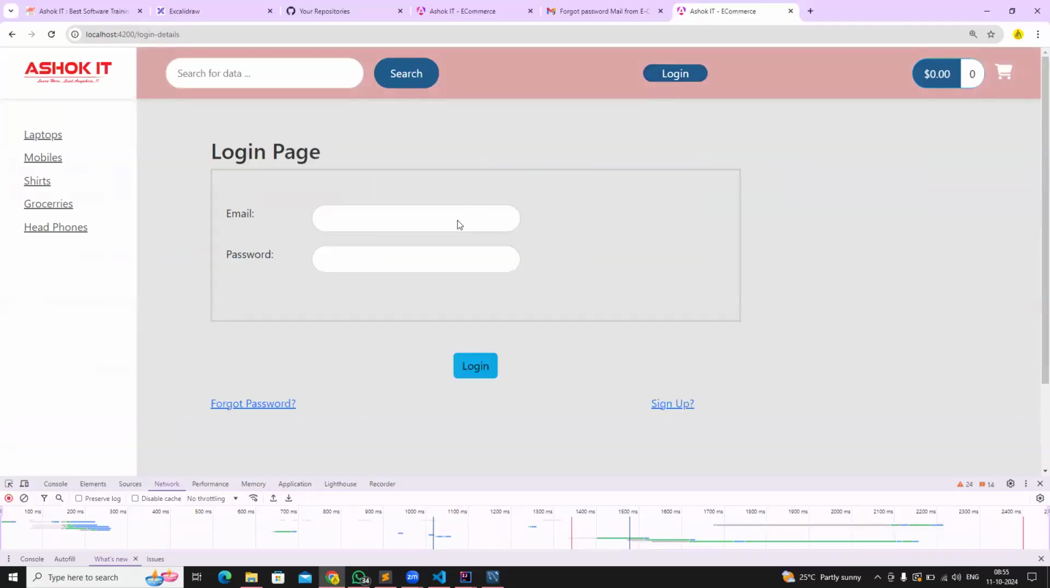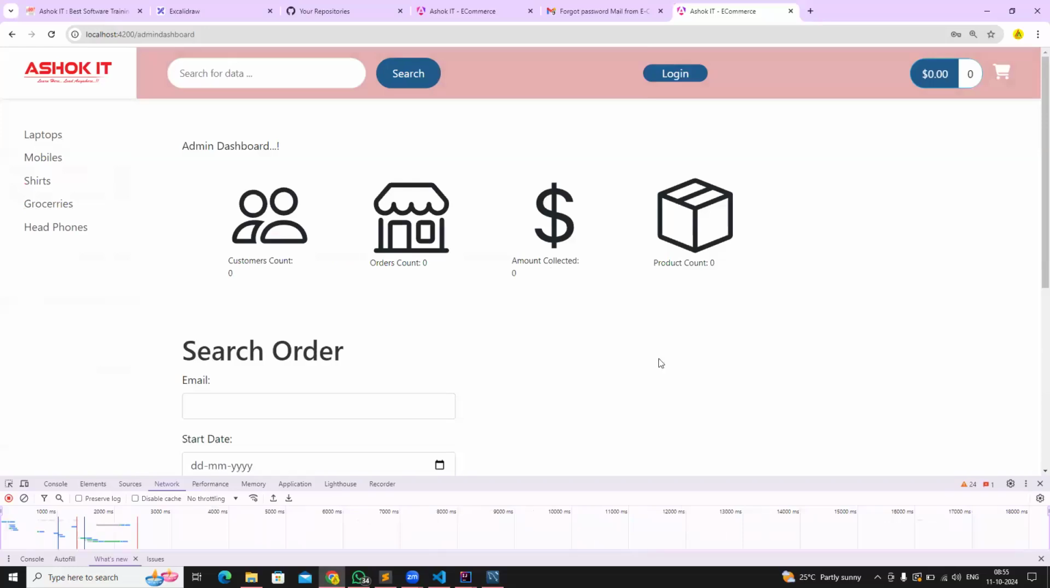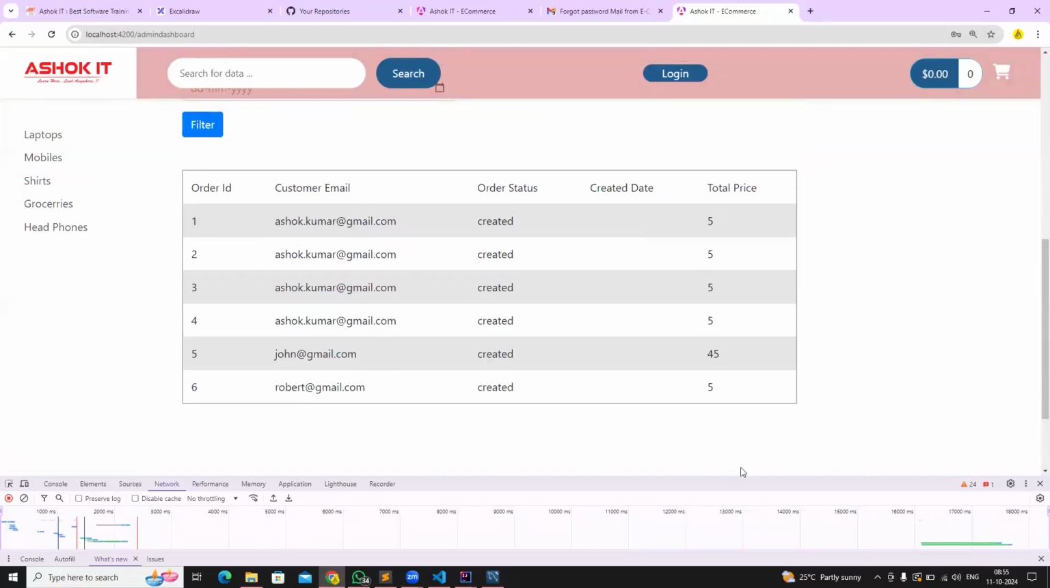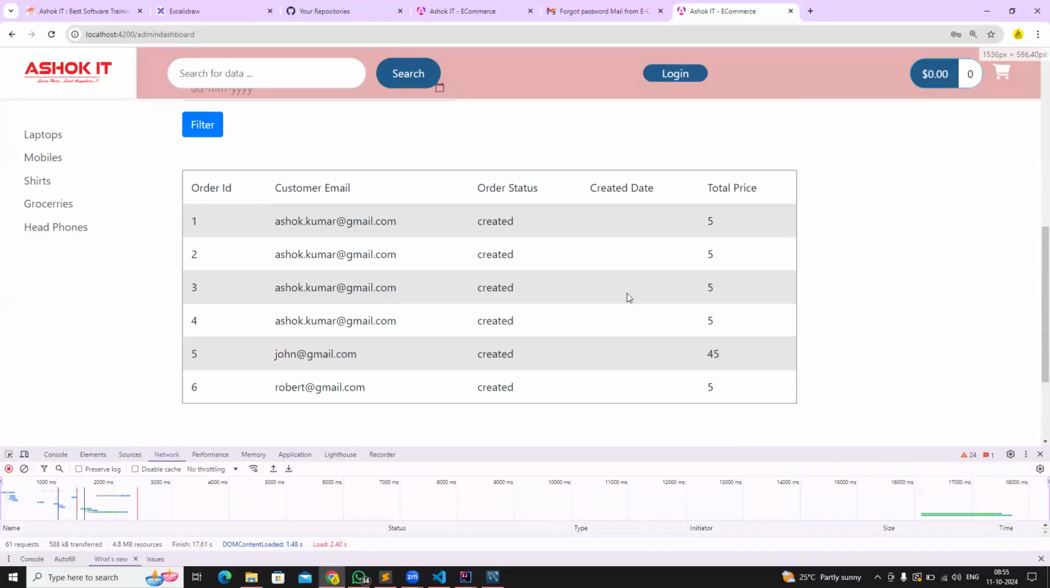Go to login, admin@gmail.com and admin password. Admin dashboard. Now orders are coming. Date is not available in the database, so we are not getting that date. Order ID, customer email. We can make this table more beautiful. Order tracking number, order details, when the order is created date we can display.